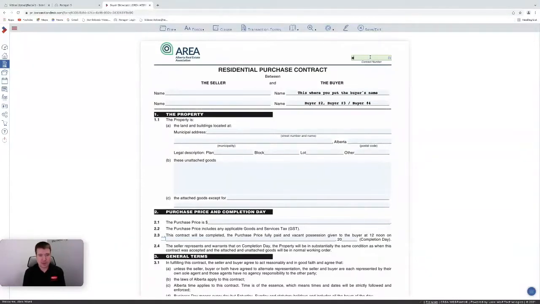So I'm just going to write MLS number. This is then where you would input the seller's name. So again, you would put the seller's name that's on title. If you don't pull title beforehand and you don't know the seller's name, it should be listed on MLS. However, you want to make sure all that information is correct. So it is best practice to pull title prior to writing your offer.